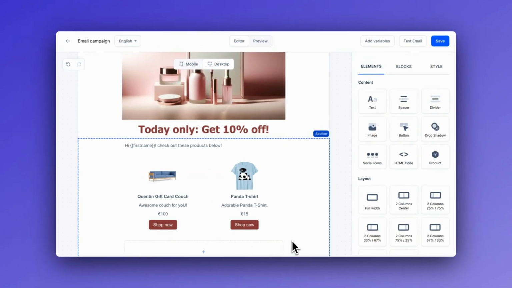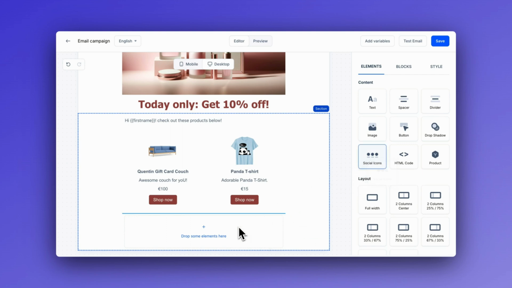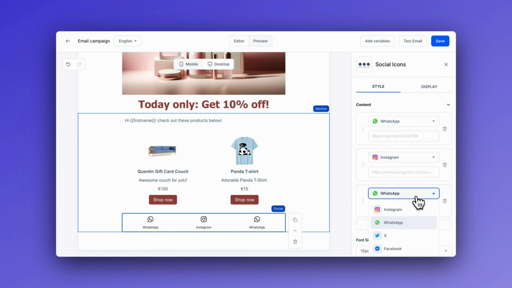So there's still a few more bits missing from this email. I want to give people the ability to get in touch with me on my socials. So I've added in another full width block down here, and I'm going to drag and drop my social icons. By default, we put in WhatsApp and Instagram for you, but you can add in additional ones as well. So I might want to go on here and add Facebook.